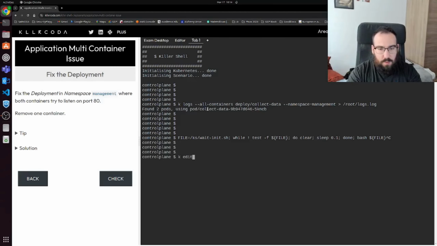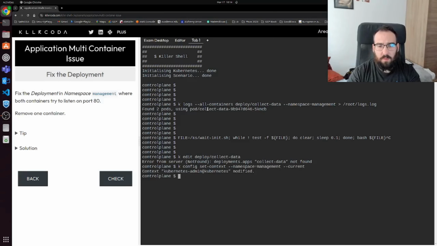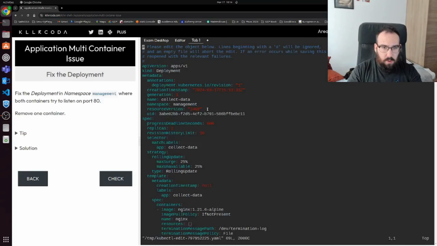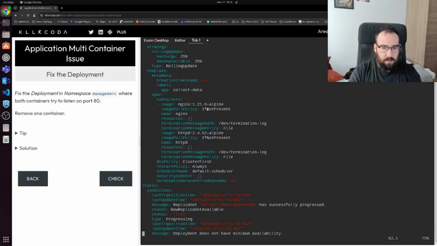So, continuing where we left off, we do again the same: kubectl edit deploy. Oh yeah, because I didn't move to the right namespace, so that's what happened: what we were trying to do before didn't exist in the default namespace. Okay, now we did edit deploy. All right, we have it here. Again in the specifications we see both containers. So let's delete the Nginx one.